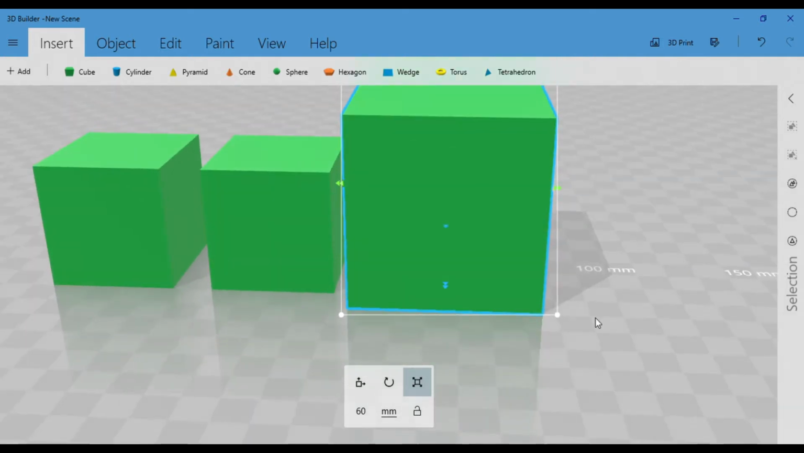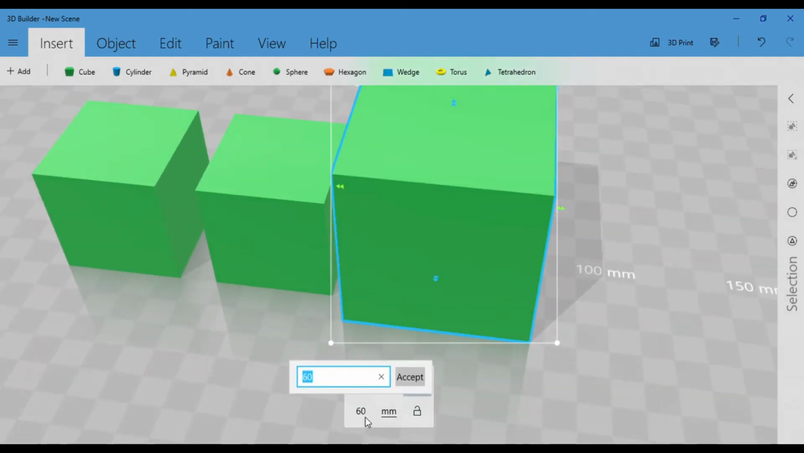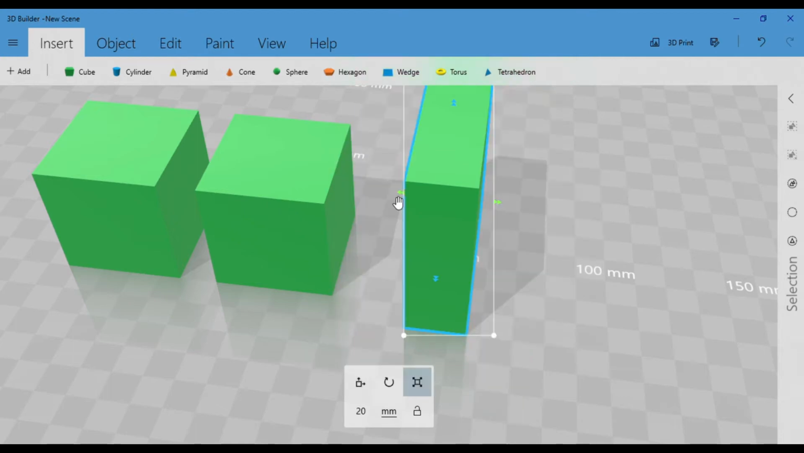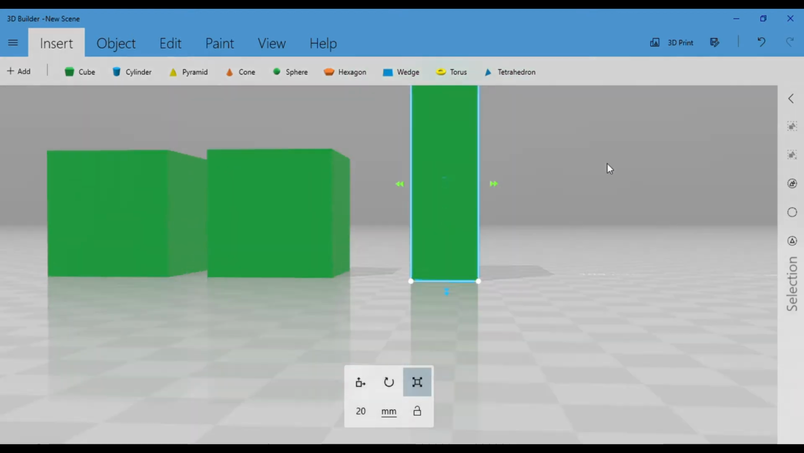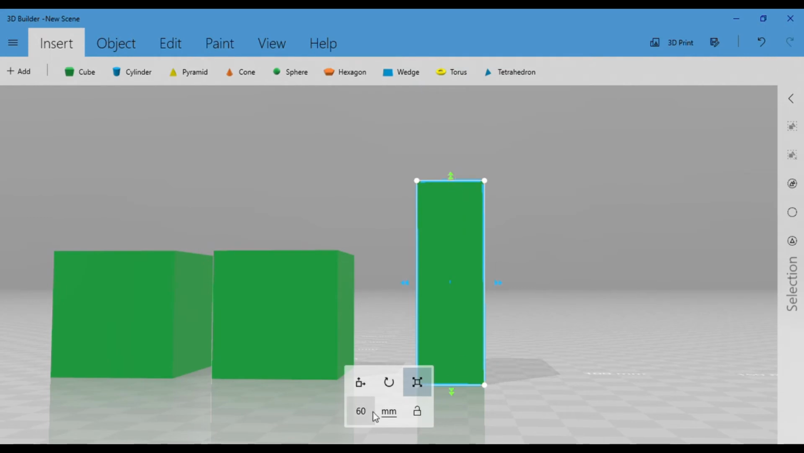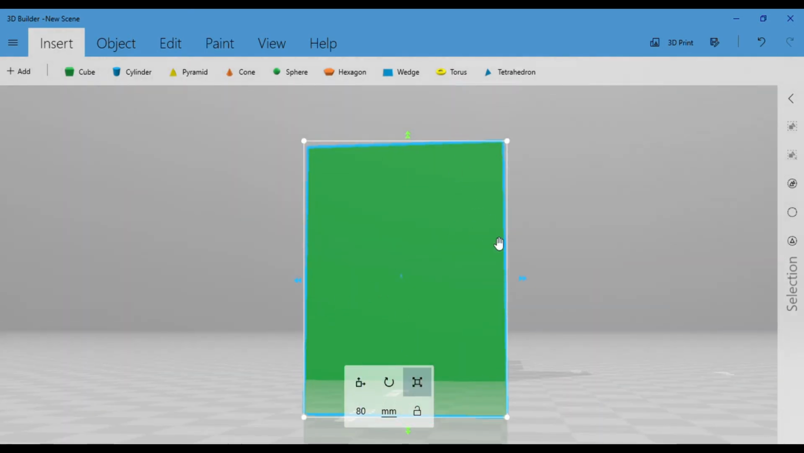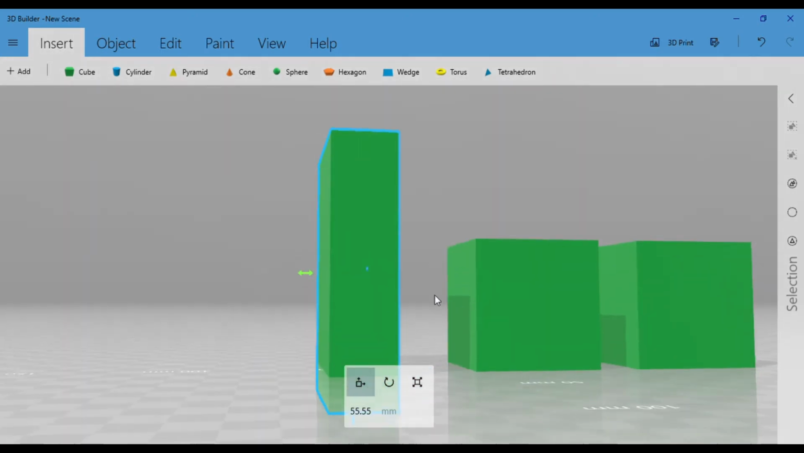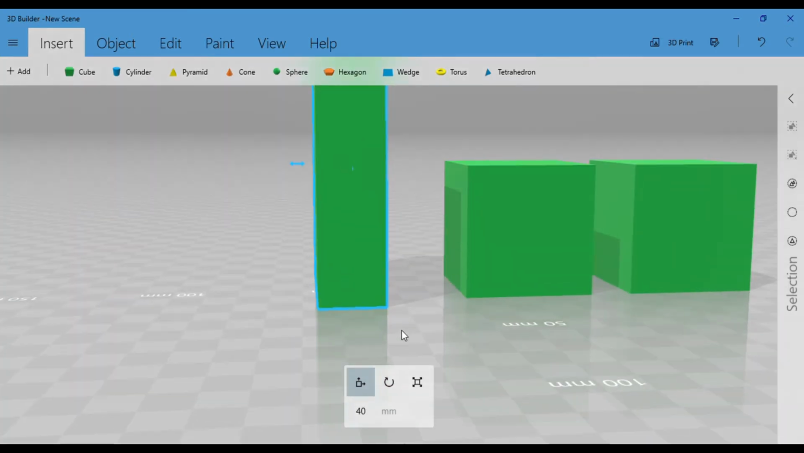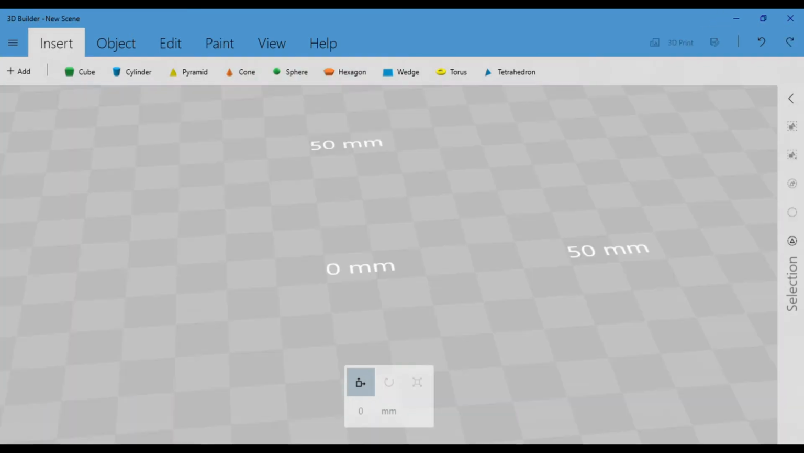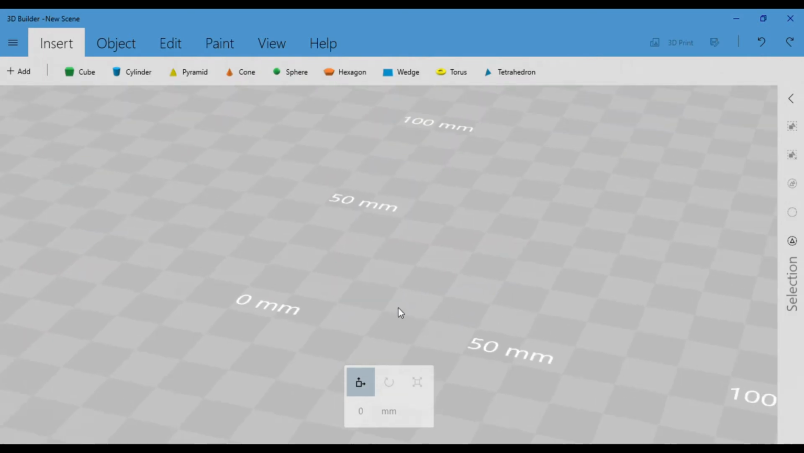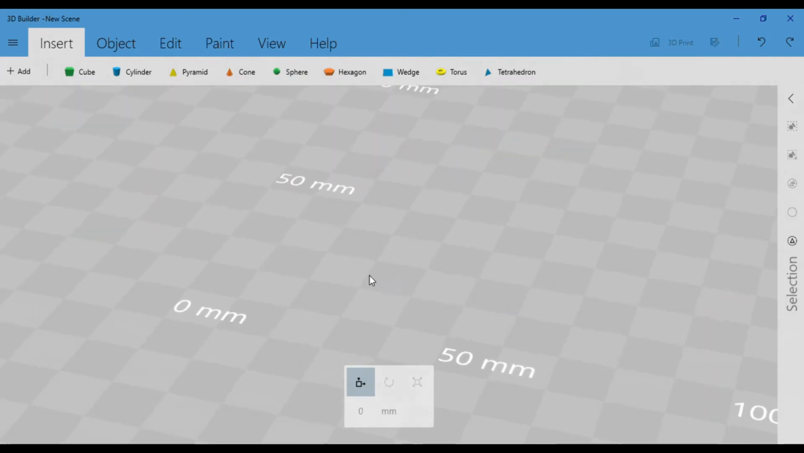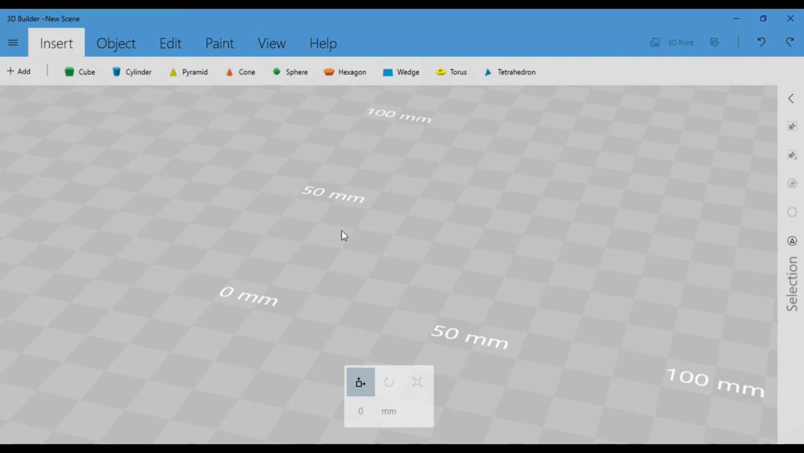So let's turn it back maybe to 20 millimeters, and then it'll go down on this side, and maybe you want it to be 80 millimeters tall, and it'll bring it up to 80 millimeters this way, and it'll do the same for your thickness as well. Okay, so I'm going to try to do some little basic things to kind of show you.